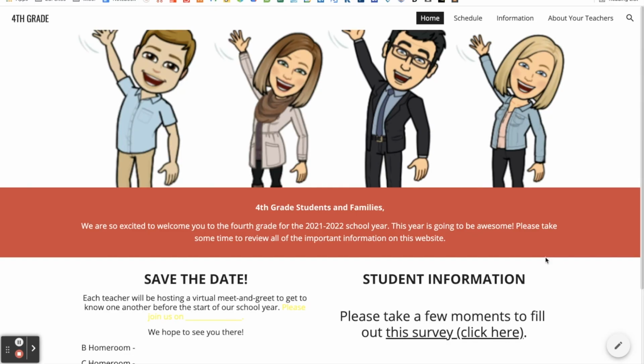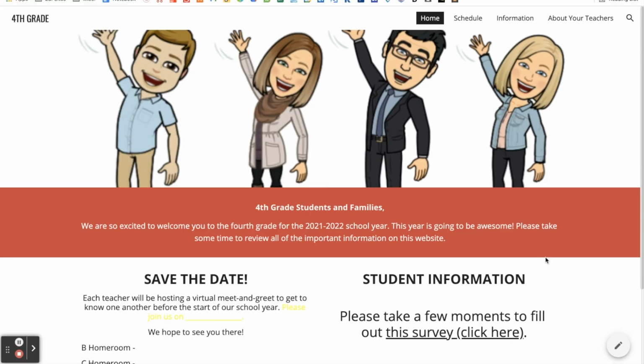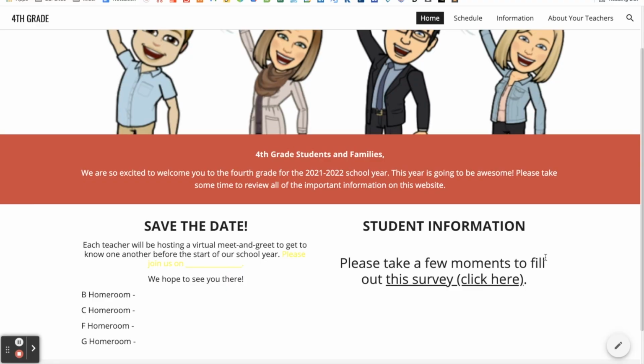When you click on our Google website, the first thing that you see is our homepage with our Bitmojis for my team. There are 4 of us, and we thought this was just really cute, not gonna lie. So we have our Bitmojis here, a little welcome. And then on this homepage, we have 2 really important pieces of information that we thought were worthy of making the homepage. First, you see on the left is this save the date.